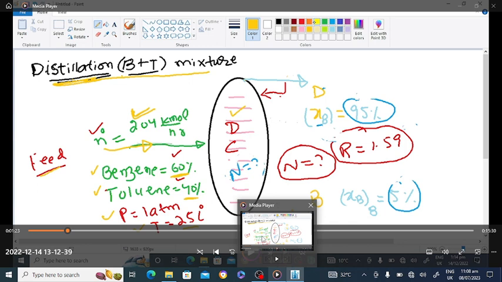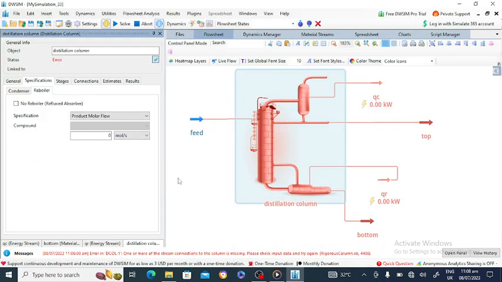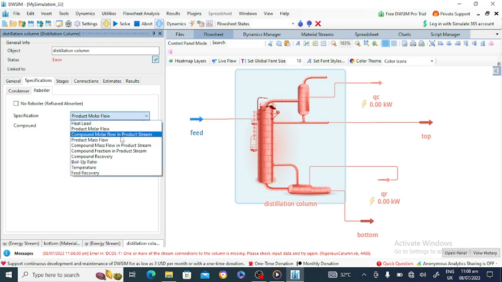We want 5% benzene in the bottom and 95% benzene in the top. So 5% benzene in the bottom. This is the reboiler and bottom. Go to the product molar flow rate, or the compound fraction in the product stream: the compound fraction in the bottom stream, compound mass flow, compound molar flow, product molar flow, heat load, compound recovery, boil up. We have no information about these.